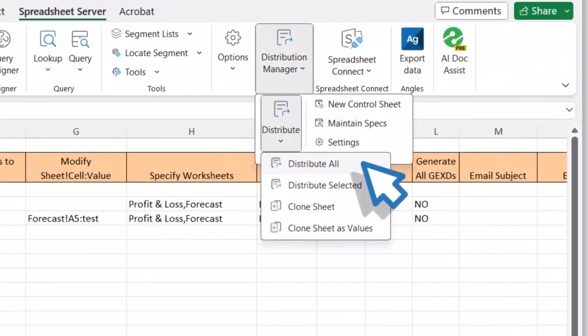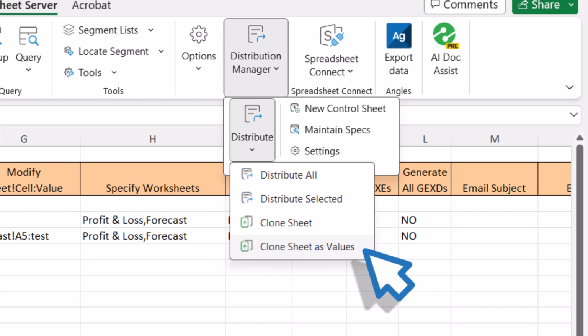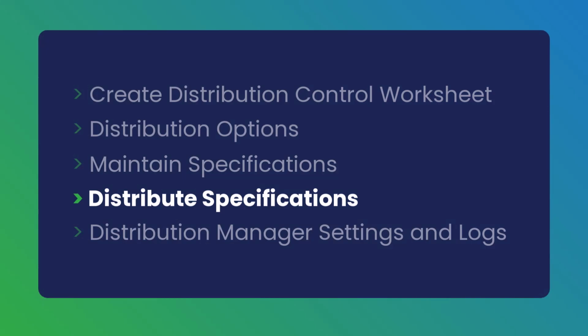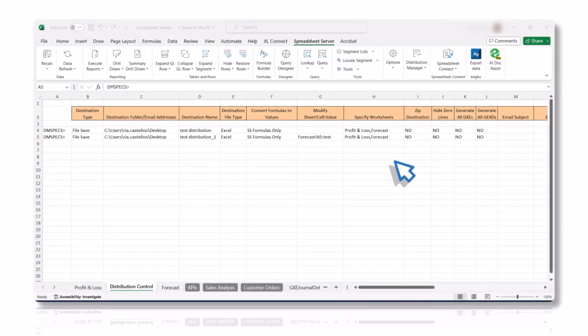From the drop-down list, you can also choose to select the Distribute Selected option to distribute selected specifications, the Clone Sheet option to clone the worksheet, or the Clone Sheet as Values option to convert the formulas to values and then clone the worksheet. The Distribution Manager Log Viewer displays all the actions recorded by the system when running the Distribution Manager. In the Distribution Manager, click Settings.